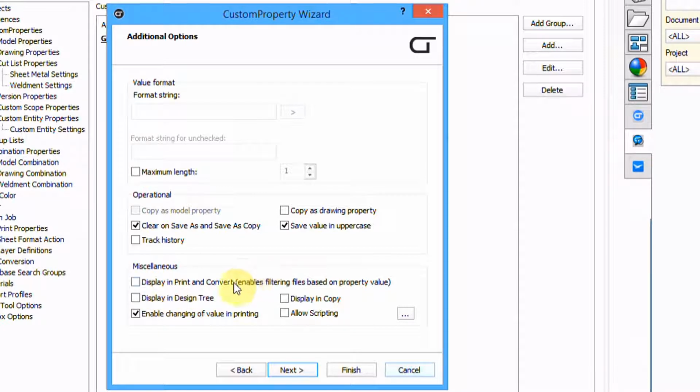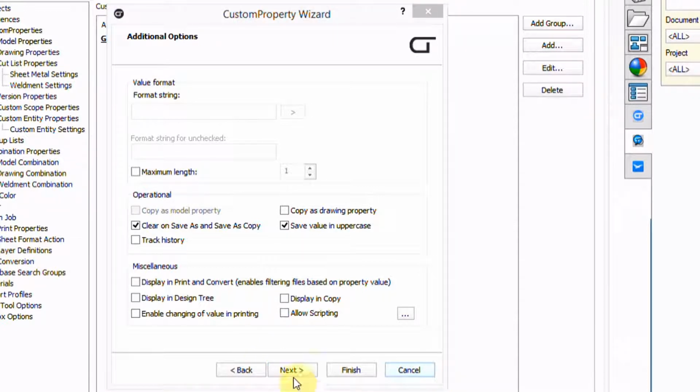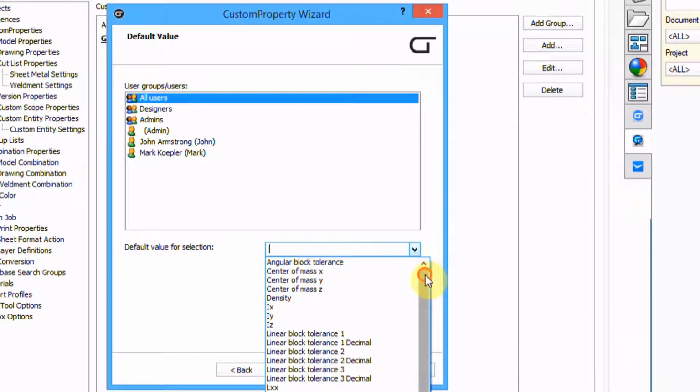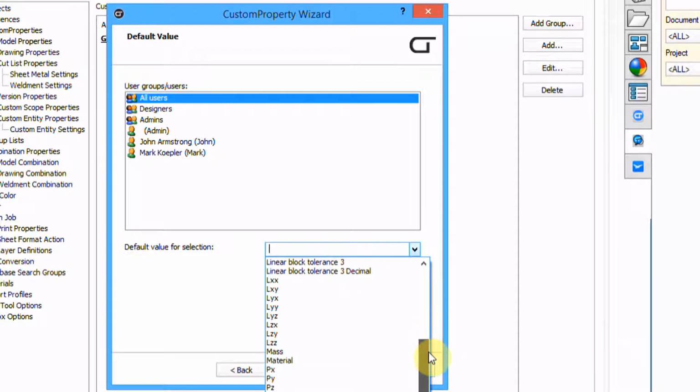This allows you to use it for filtering and searching basis, right? If you're trying to sort, so maybe you have built versus purchased things, and you want to select them differently for different types of operations. So we'll hit next. You can set default values for any of these properties, and you can do it as a user level or group level. And there's some links to the SolidWorks mass property information here too. Some pretty common things that we might put in a property.